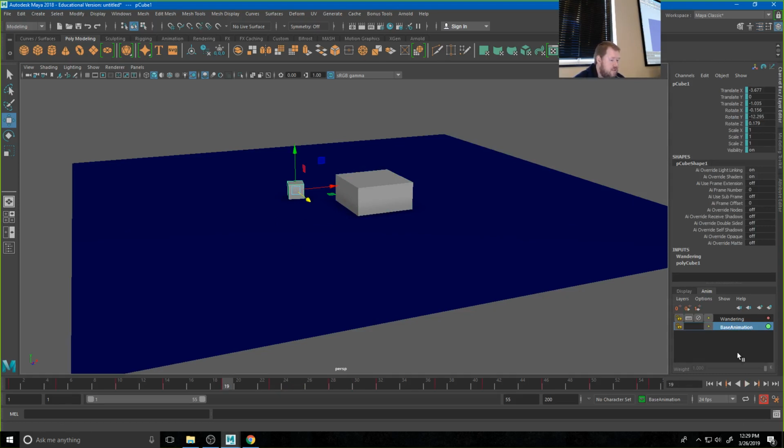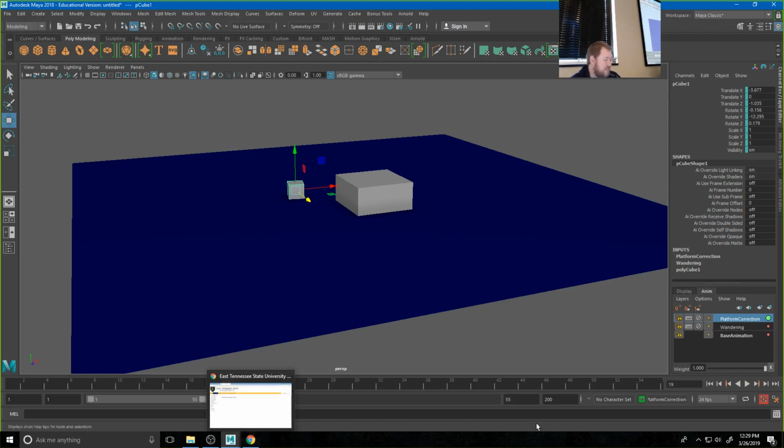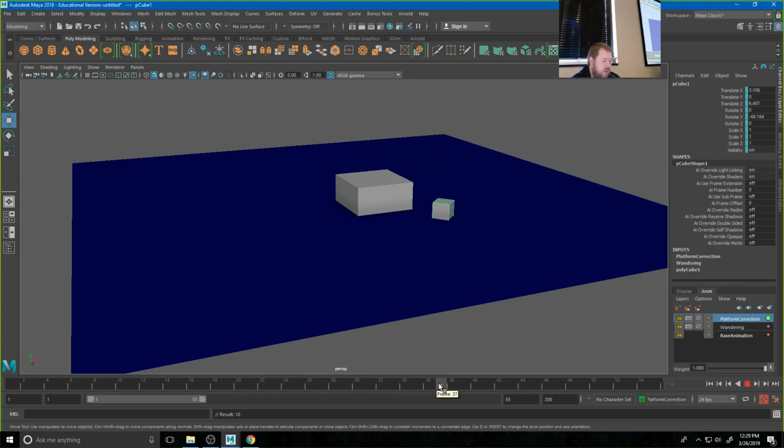And in the channel box I can create a new layer, and I can call this one platform correction. On frame 19, everything up to frame 19 I'm okay with. So without making any changes at all, I'm just going to hit S. That means I'm okay with it there. It's sort of like a placeholder that everything before frame 19 is fine and doesn't need to change. And actually everything after frame 37 is fine as well, so I can hit S.